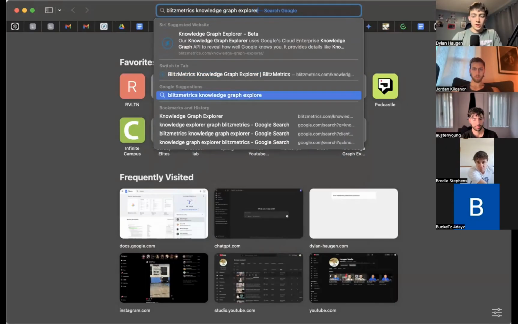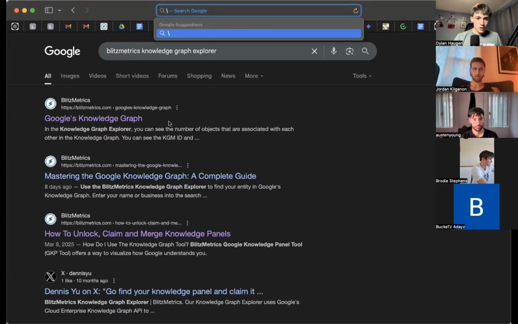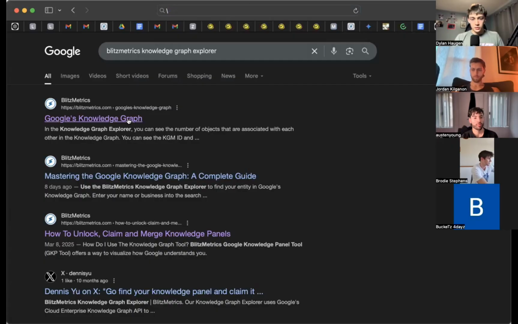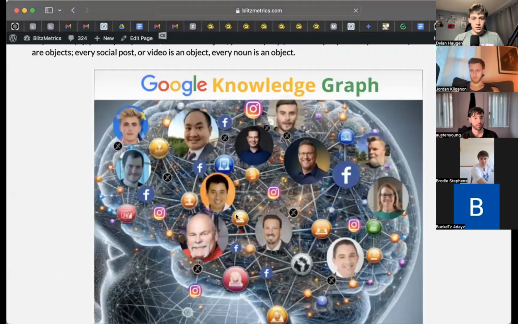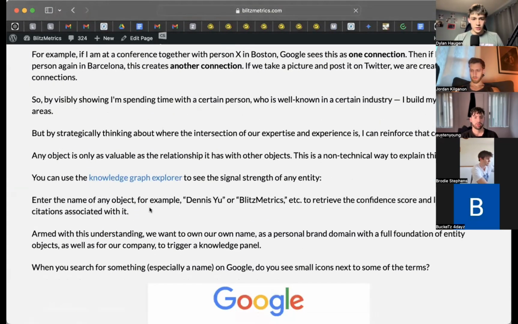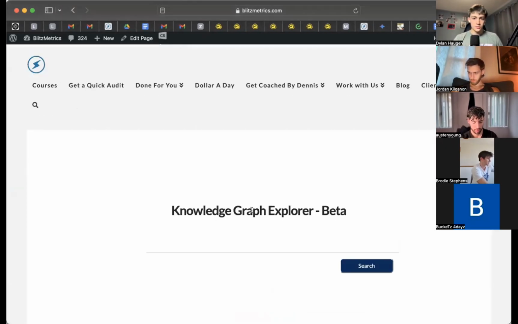All right. I cannot type. I'm so far away. So you want to click this first article, and then there's a hyperlink somewhere that goes to the actual tool. And it is right here. So click that hyperlink that says Knowledge Graph Explorer. Let me know when everyone gets to this screen.